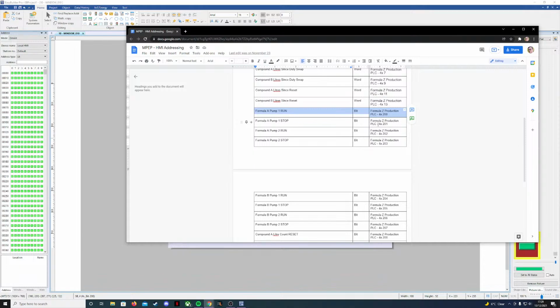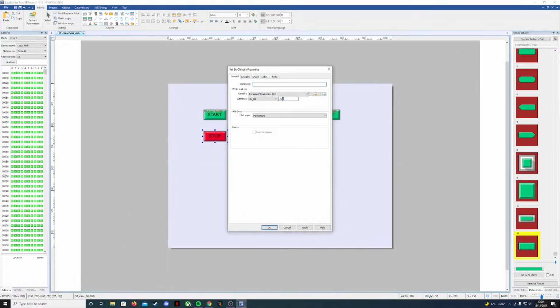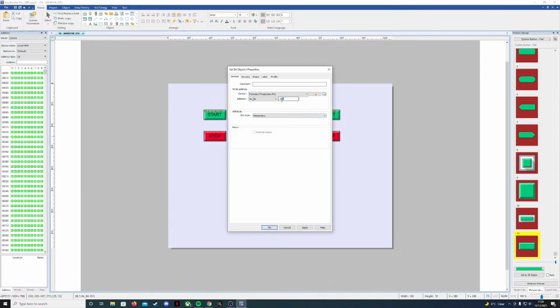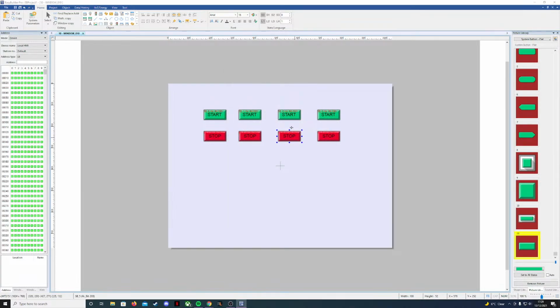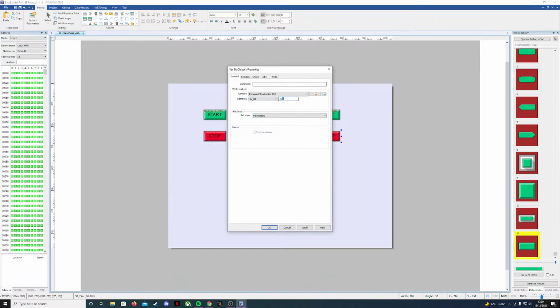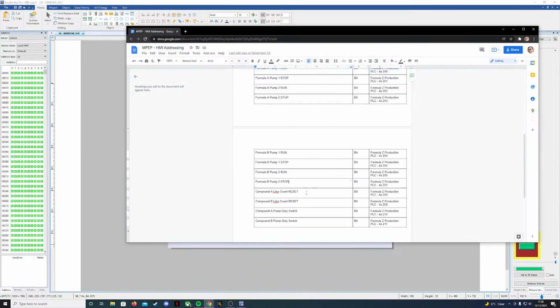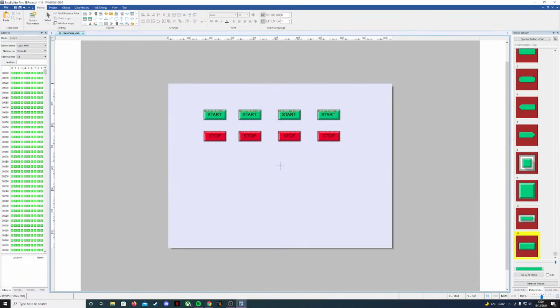Formula pump 1 stop would be 201. So if you press that button now, it would stop that. Same again, you can copy and paste it a few times. Then these will need to be shifted up as well. So that'll be 203, 205, and 207. I think anyway, let me double check that. Yep, that's right. Okay, so that's your push buttons for starting and stopping the pumps.